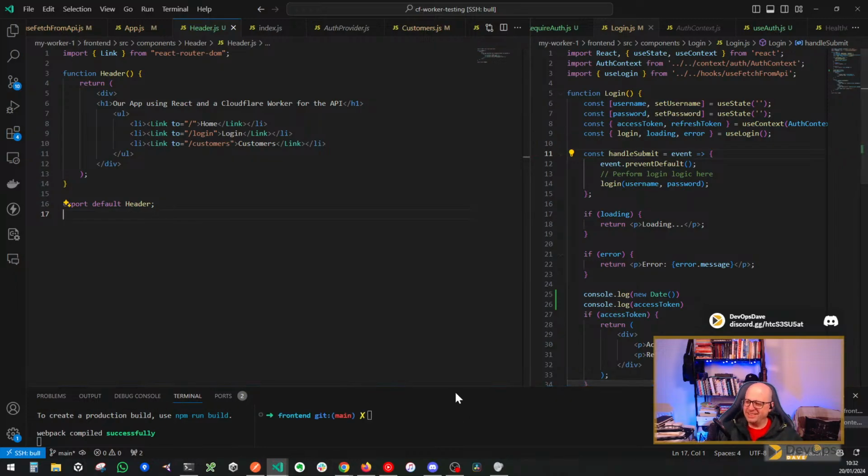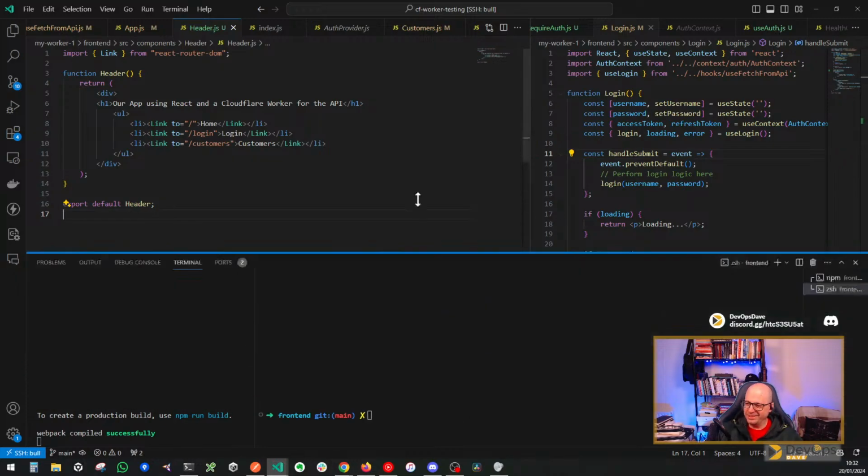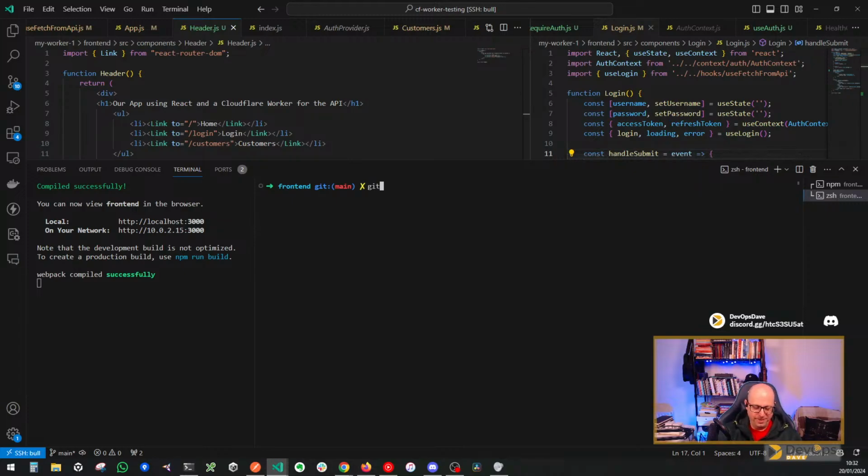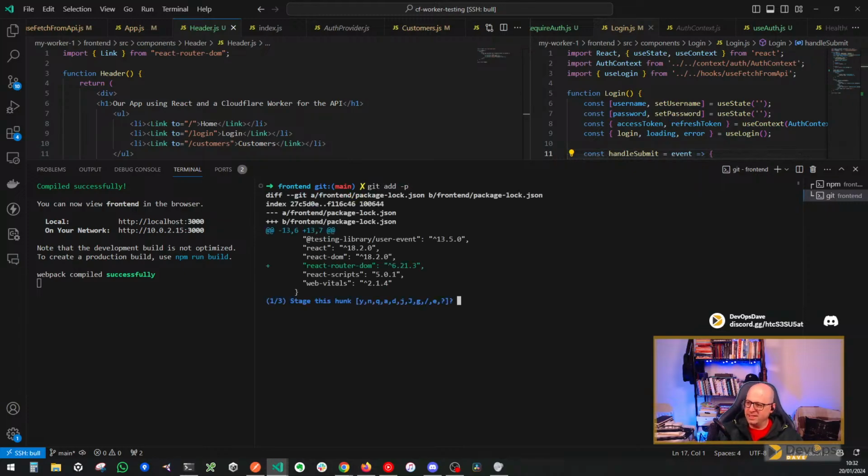Okay, well, let's commit this before we do anything else. All right, let's see. What do we have here? Yes, we want to add the React Router DOM.